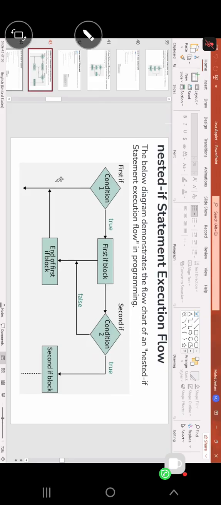So here, first condition, first block. First condition is true, and go for the second block. Second if condition true, and if false, then it will exit. And first block, go for the first block again, and after that it will go to the if block second.